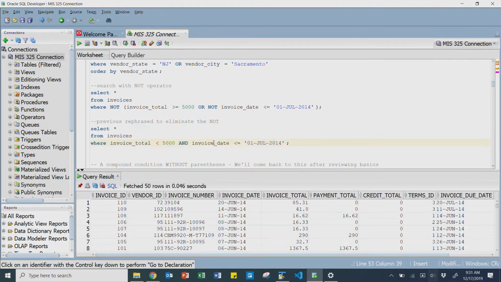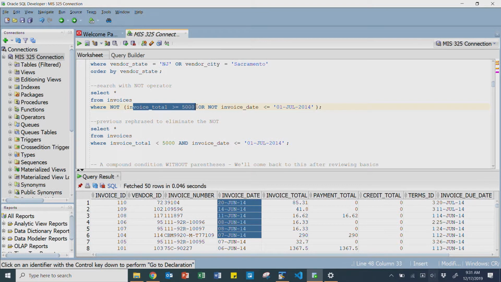So what this is saying is I want to have everything where the invoice total is less than 5,000 and the invoice date is prior to July. What it also shows you here is that you could also go in here and say where the invoice total is greater than or equal to 5,000 or... I think this is ridiculous, actually. I don't know why the book shows you this example.